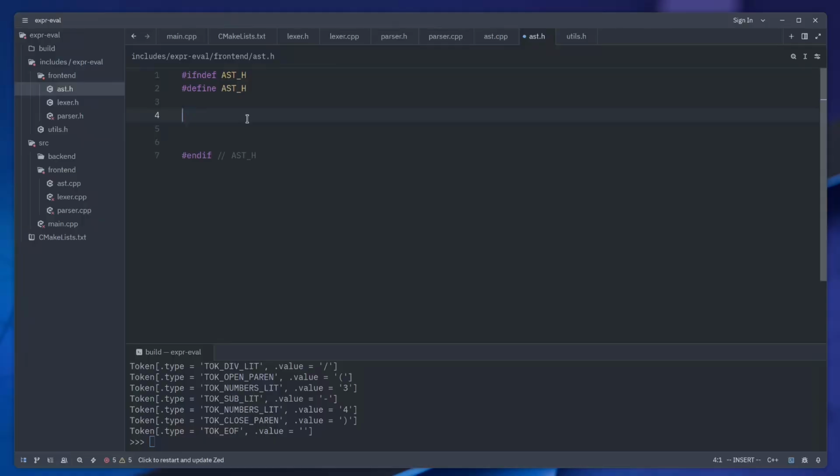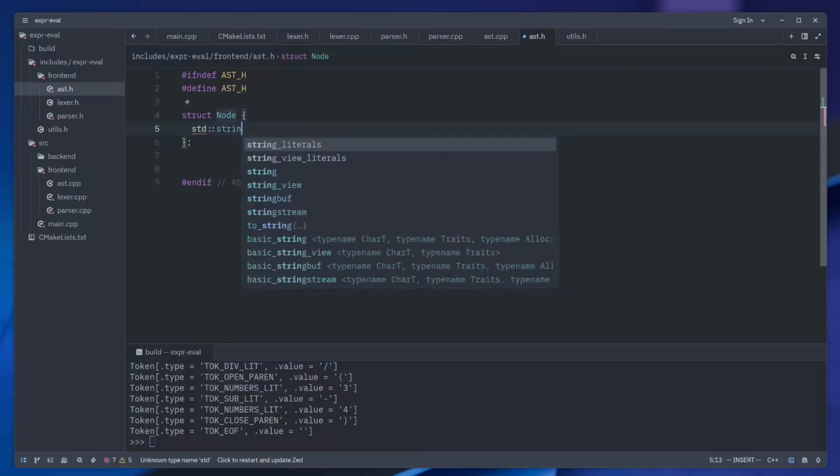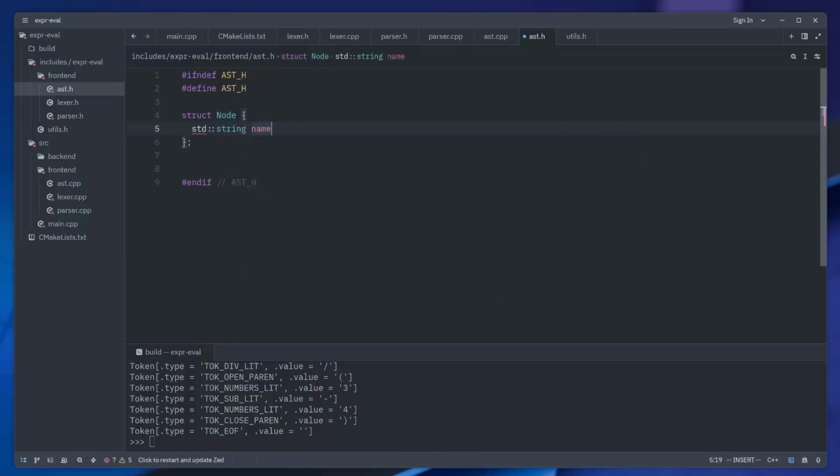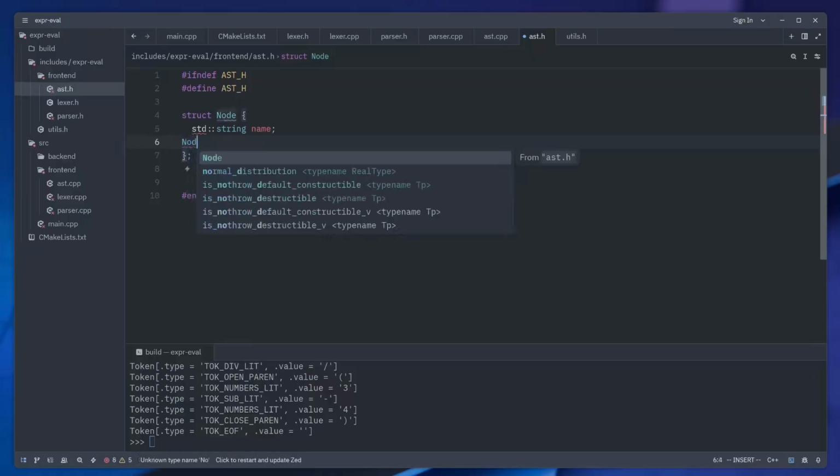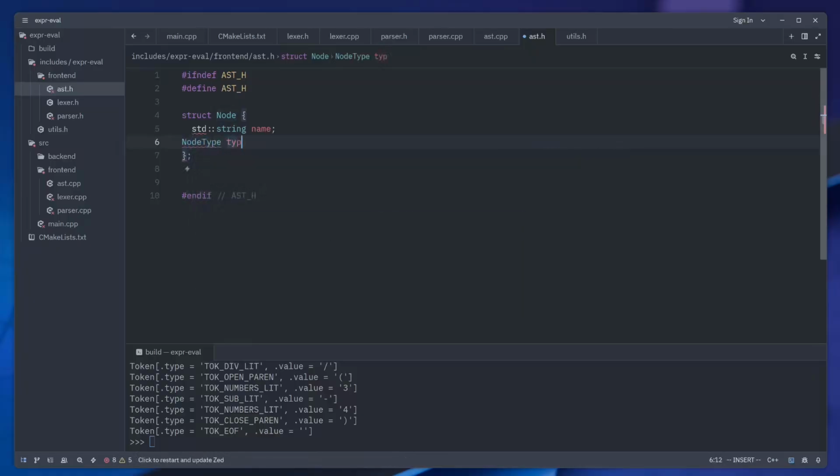But first and foremost, let me first build some of these building blocks. So we need to build nodes, and these nodes are what we shall be adding into our parser. At the root of them all, I will create a struct, and I will call it node. And in this node, I'll have a string called name, and then I will have a node type. I'll call it type.